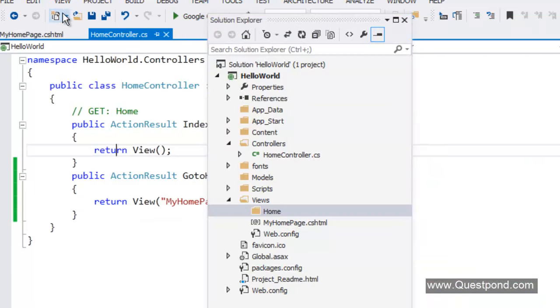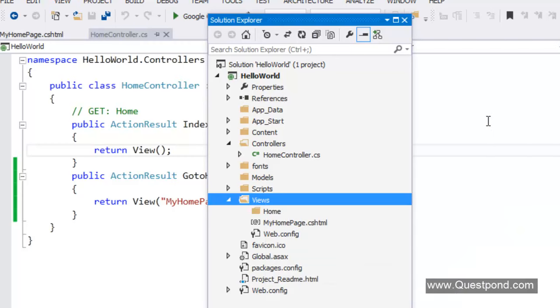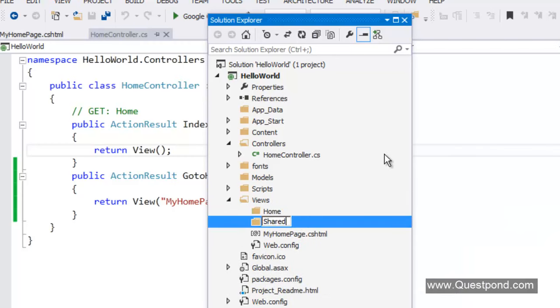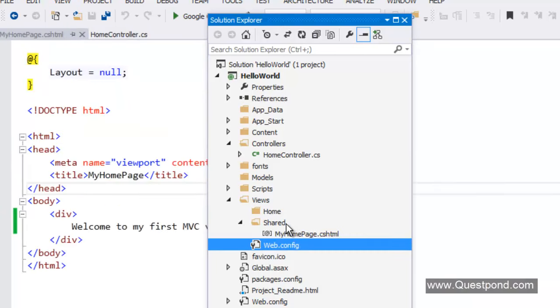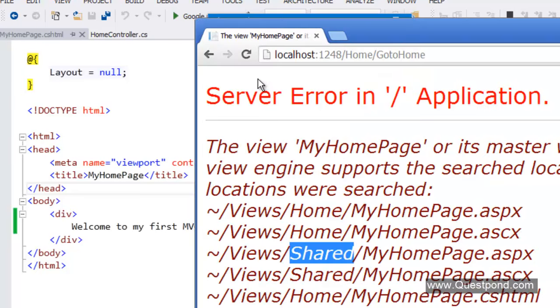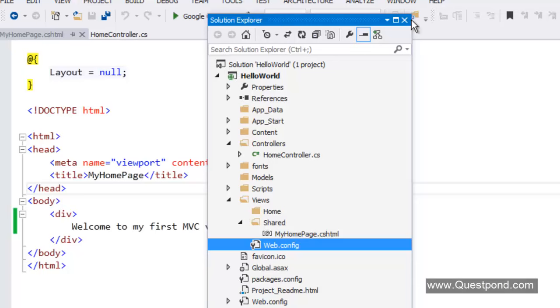So either I should go and move this page into a home folder, or I can go the other way around. I can also add a folder here called a shared folder, right? So I can move this page from here to the shared folder as well. So this is also fine. If I do this and try to reload my application, I should be able to see my view. So this is one of the very common errors which you will get, saying that your view is neither in the shared folder nor in the controller name folder. That is the first error which you will probably get when you create your MVC application.